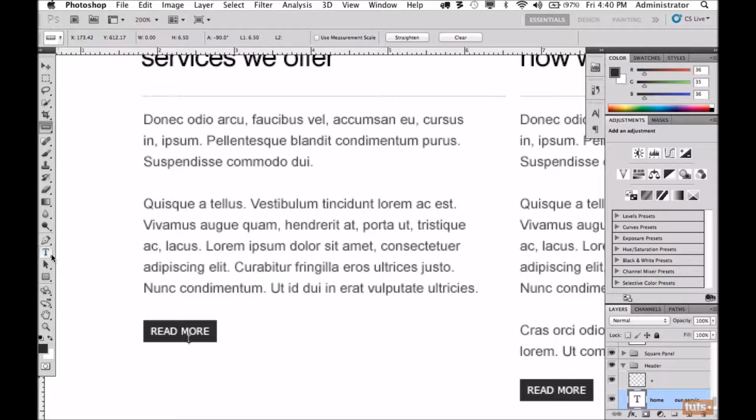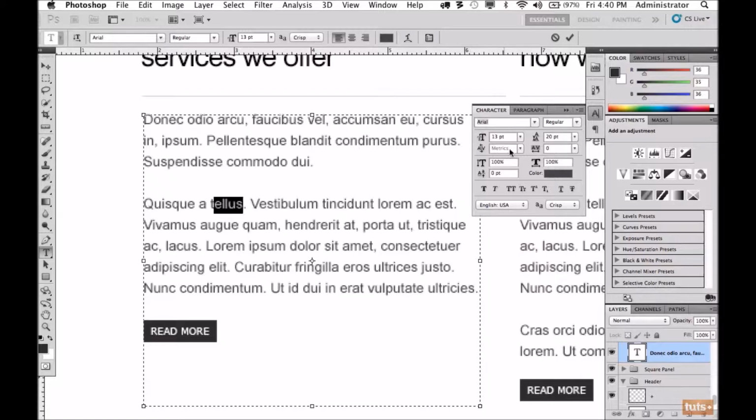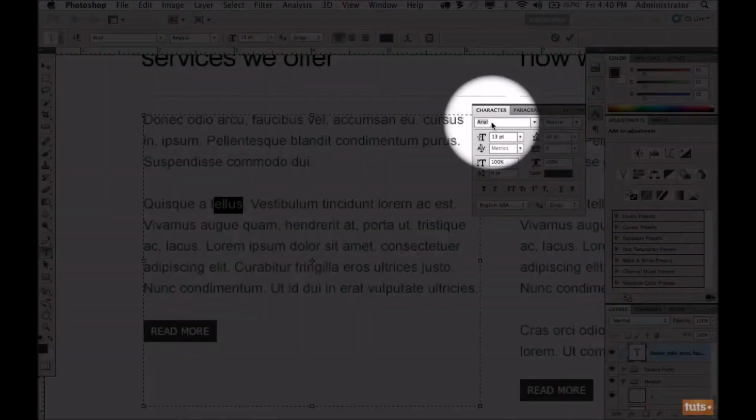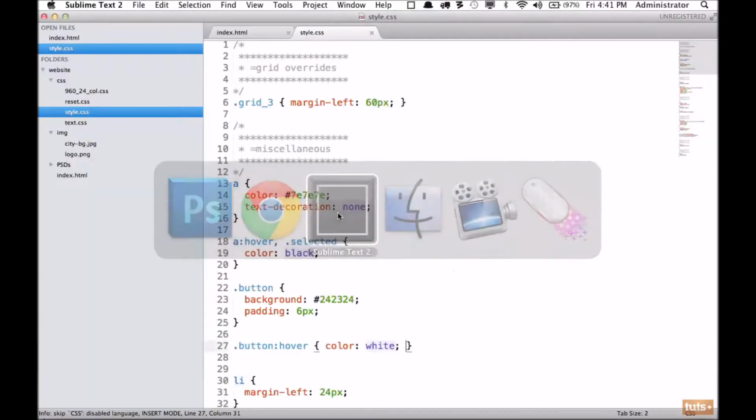What is the default font size? I'll select the text tool, select some text, and then I'll come up right here. And now we can see the information. He's got a font of Arial, and the font size he selected is 13 pixels with a line height of 20. Let's add that in right now.